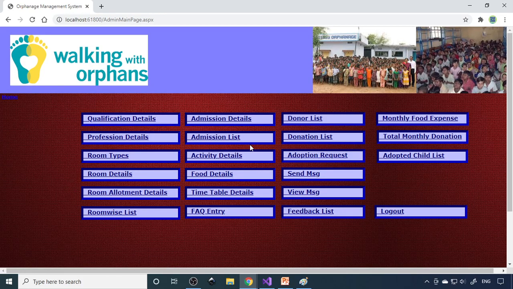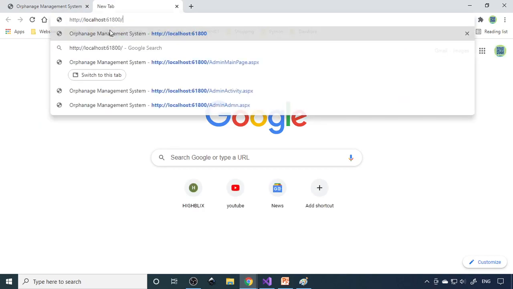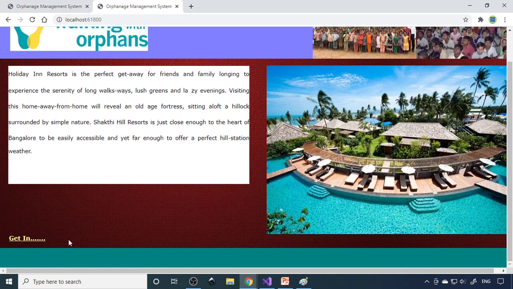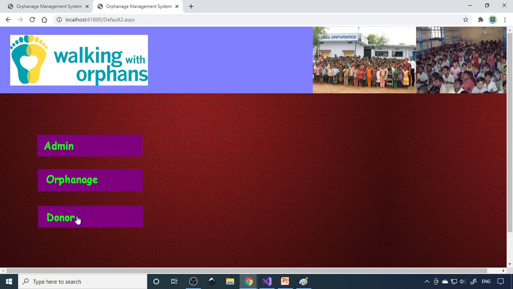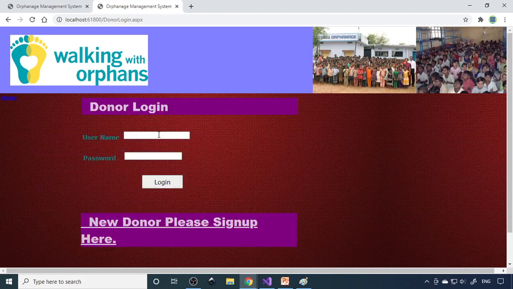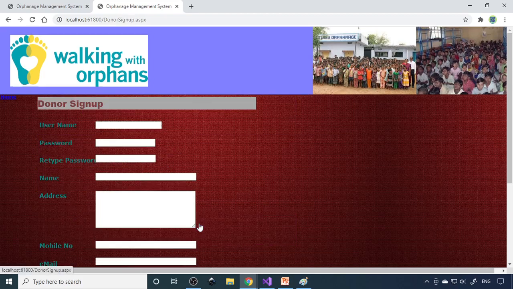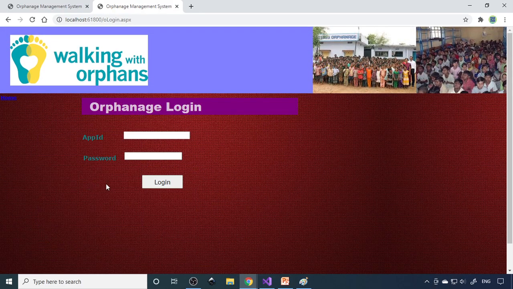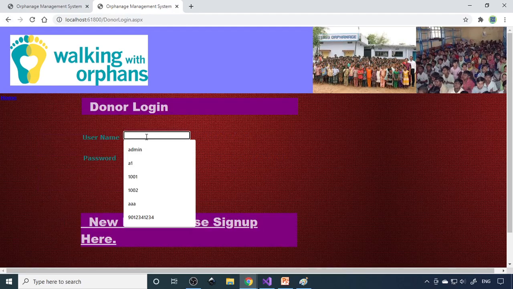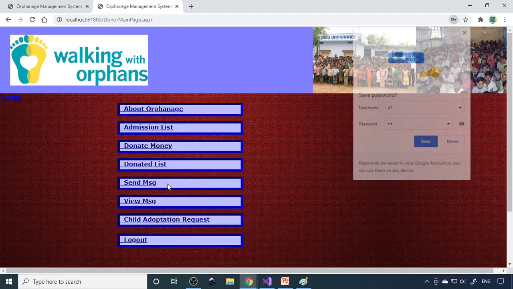So all these options are there for the admin. Now we take a copy of the main address. We'll go as a donor. So go here. So this is a donor. If there is a new donor, you need to sign up over here. So donor. Already signed up with the D1 donor, therefore I'll just log in here.